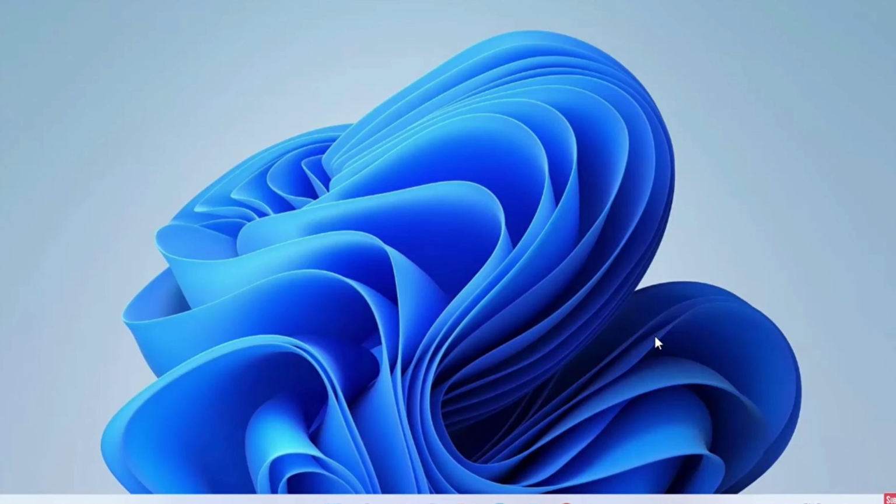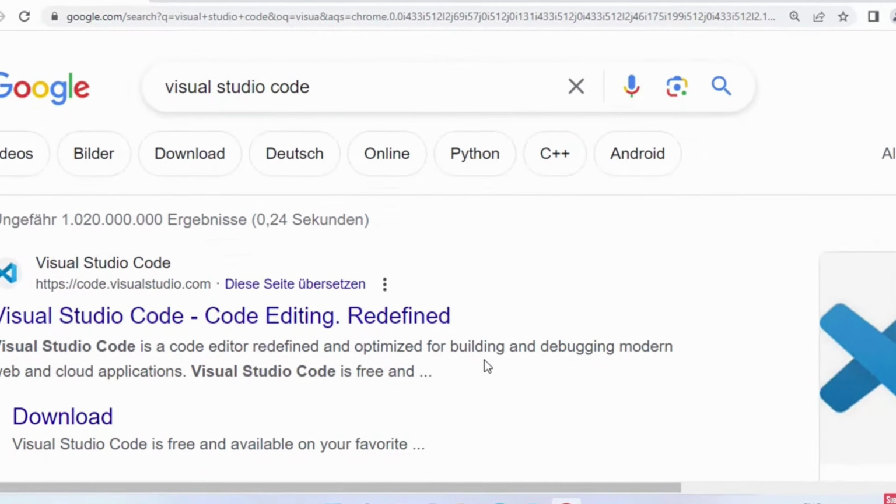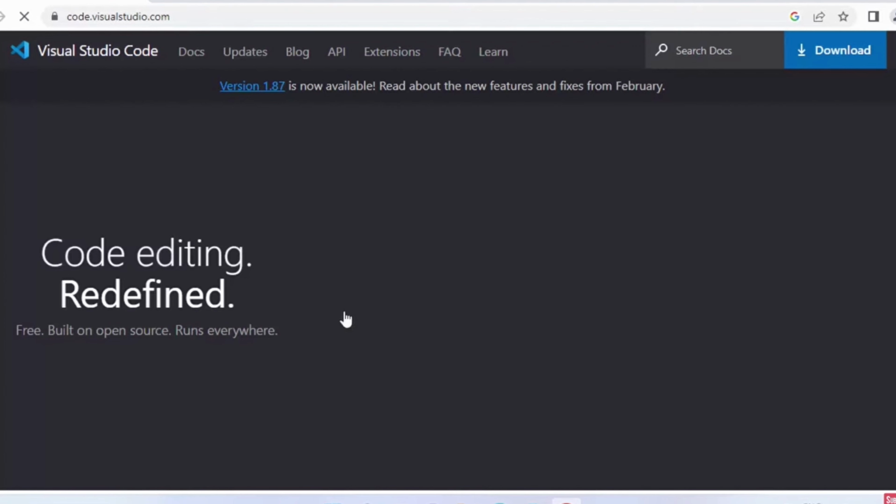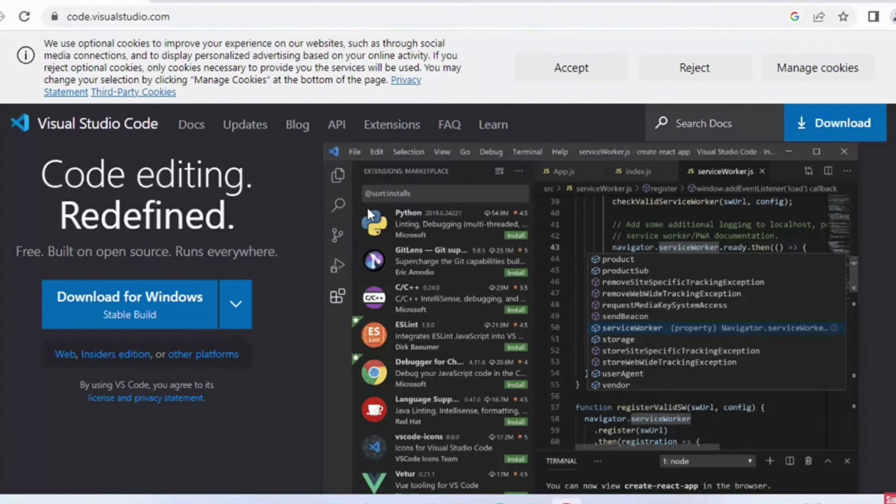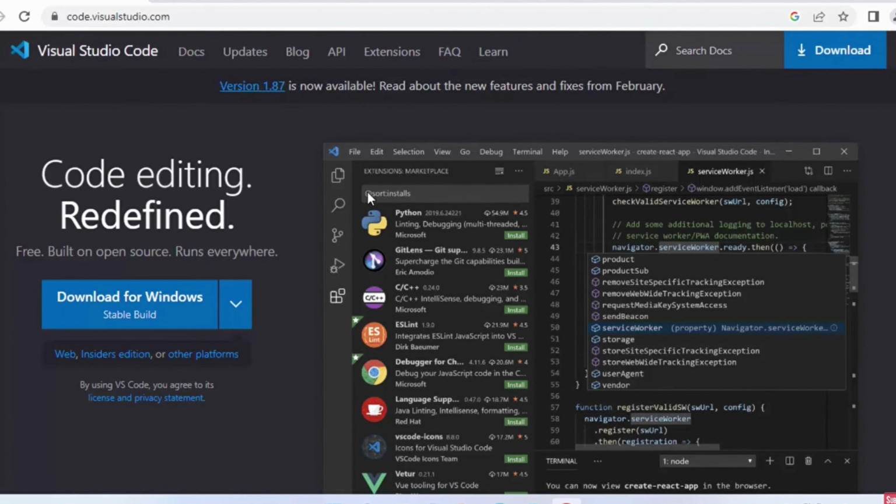Then let's see how we can do it. So first of all, open your favorite browser and search for Visual Studio Code. And the first link which will appear here will be from code.visualstudio.com. So we're going to click on this link, and this is the official page for Visual Studio Code.